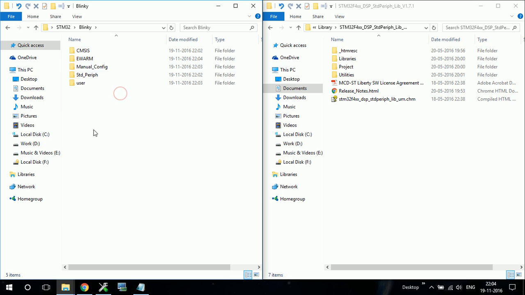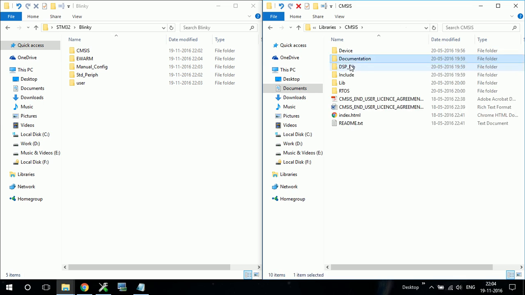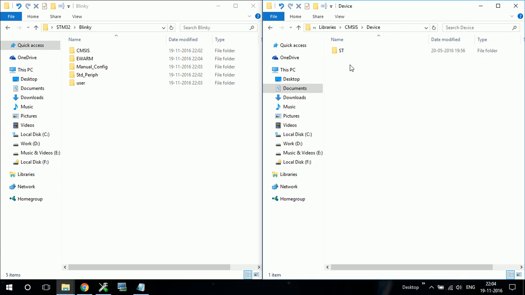Now we'll add the files. We have created the folders. Now we'll add the required files to particular folders. So first we'll add CMSIS libraries. So let me go to Libraries, CMSIS, and here Device, ST, STM32F4xx, Include. So here first thing I have to add is the system file.